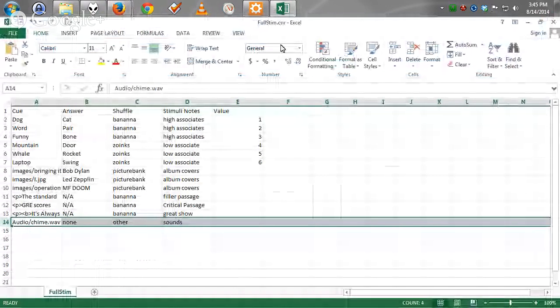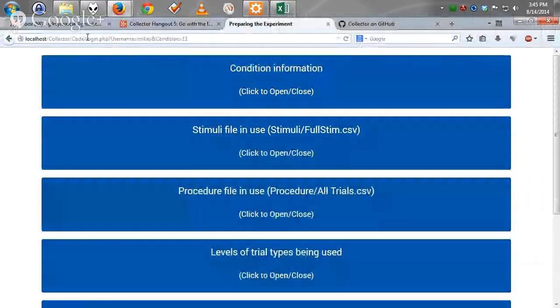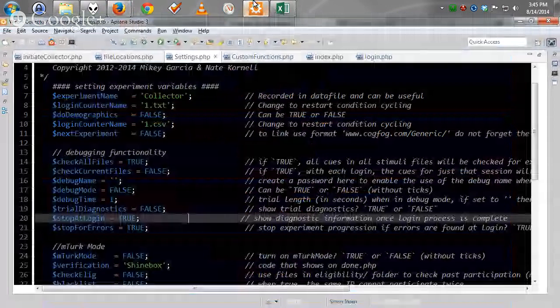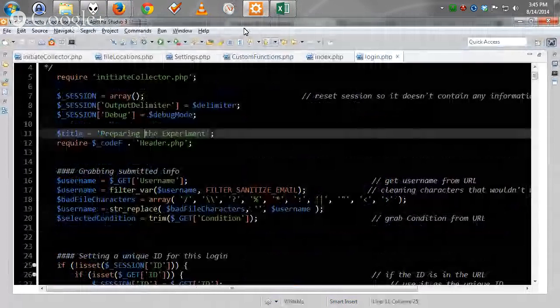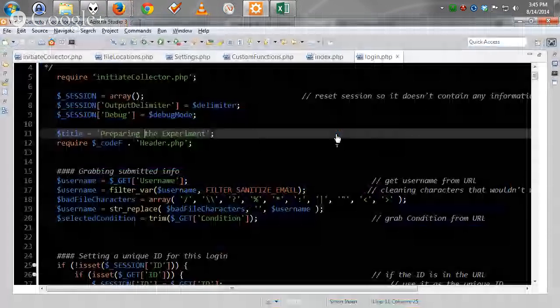Okay, so this is all that we're doing here. We're saying, okay, stop at login, which means don't run everything. So now we can talk about the code at login, what's actually happening. And I'll show you what's generating all these nice clickable buttons. It's actually really easy to do.